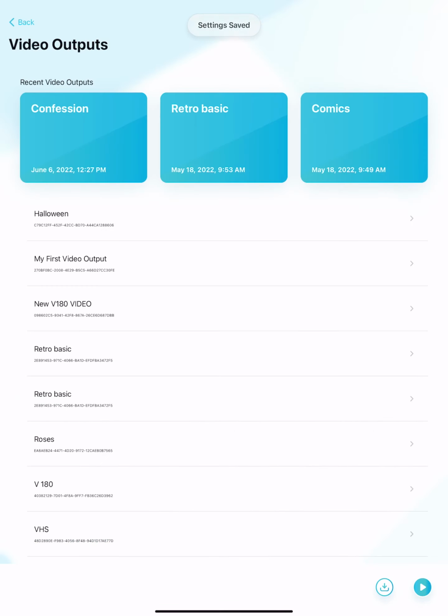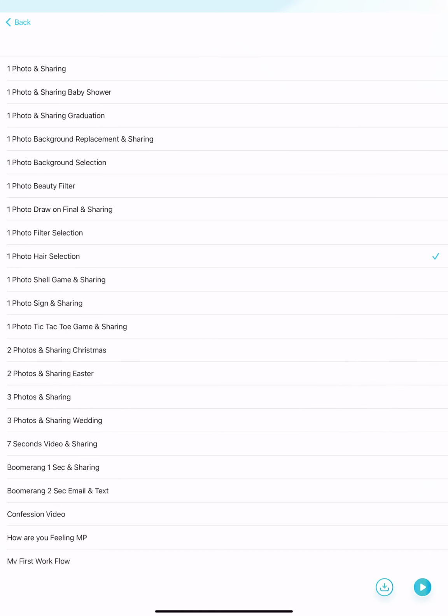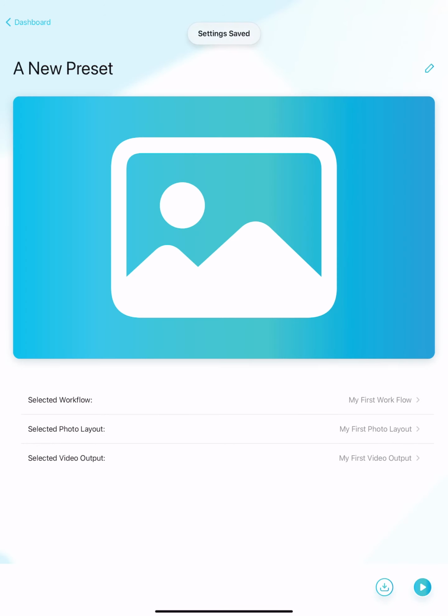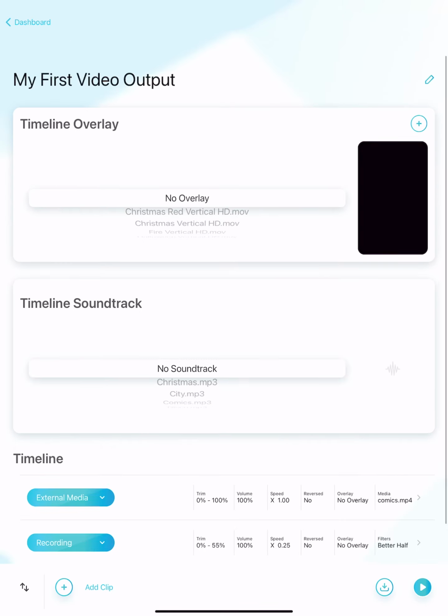Before we go over the rest of the screens, let's go back to our dashboard and connect our newly created workflow, photo layout, and video output to create a new preset. Want to change something before you proceed? Simply click on them to add it in the Quick Edit section.